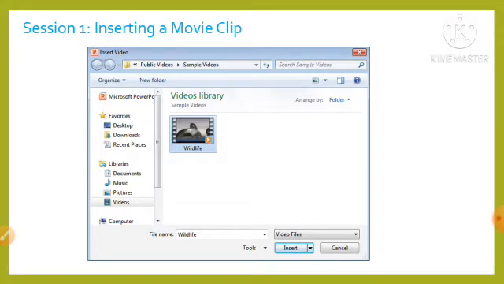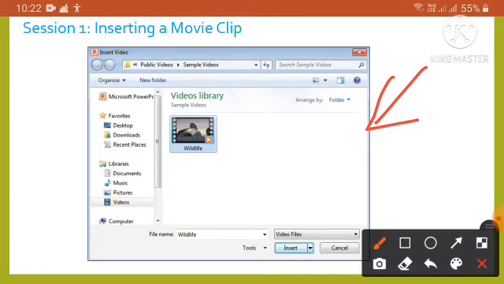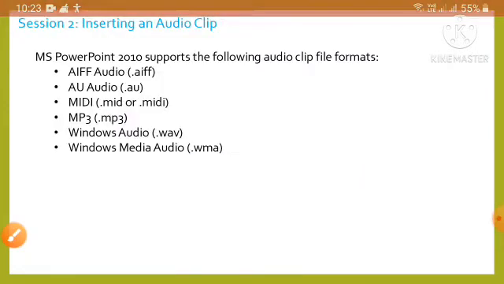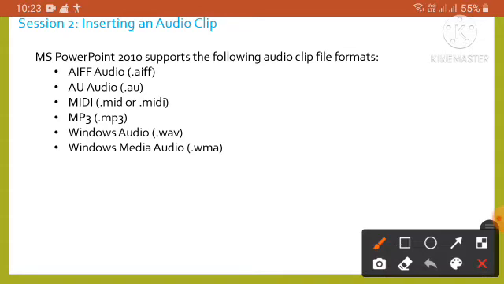So if you want to insert a movie clip, you have to choose the insert video dialog box, as shown in this figure. So it is the insert video dialog box. We can access this dialog box by clicking the down arrow of the video button under the media group of the insert tab, and then select the video from file option. Next one is inserting an audio clip.